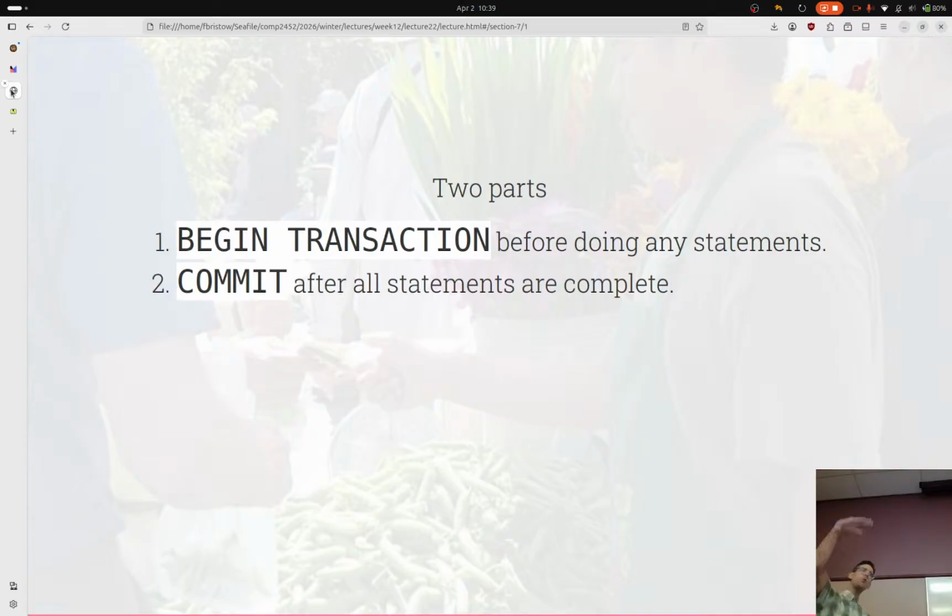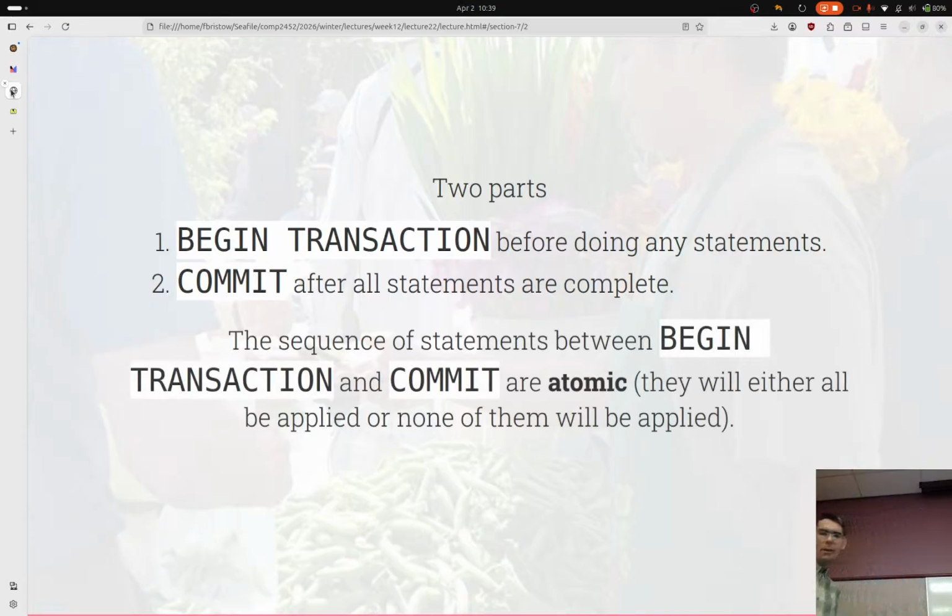Anything that happens between begin and commit is atomic now, fully atomic. All of the statements will execute or none of them will execute. They're all atomic. The entire sequence is going to be made into one single atomic operation. They'll either all be applied or none of them will be applied.